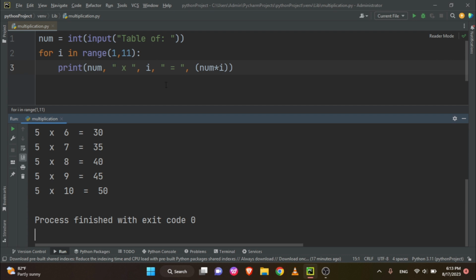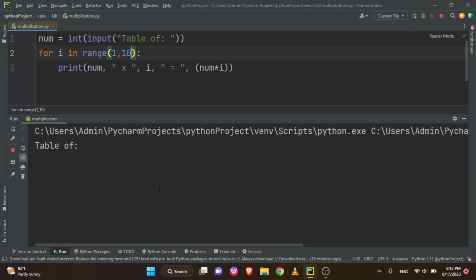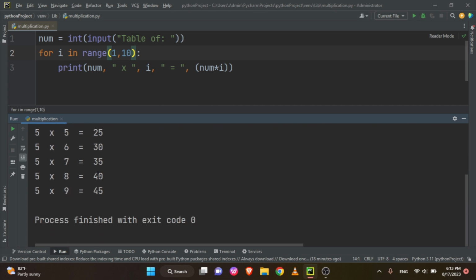Now observe carefully what will happen if I delete this 11 and make it 10. In such a case, I'm going to enter the same number again, 5. It is not going to show the product of 5 into 10. It is just going to go till 9, and after that, when it reaches 10, that's the break point for the loop, and it's going to come out. So that's how it works, and that's why we have used 11, of course.